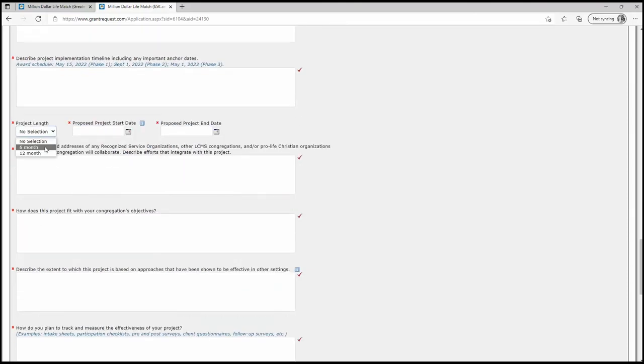Select for us, is this a 6-month project or a 12-month project? Now, there might be a component that's ongoing, and that's fine. We'll talk about that later. But we want to know for the part that this funding is for, this part of the project that the funding is being used for, is that a 6-month project or a 12-month project?